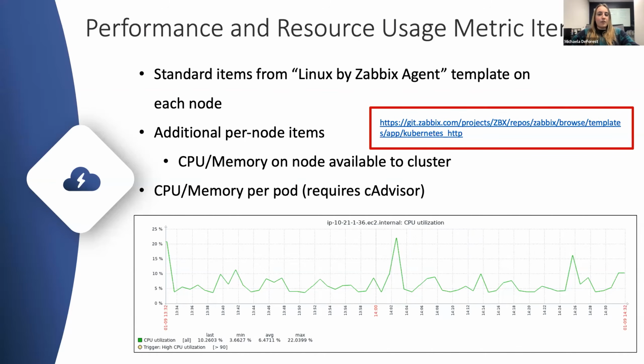Zabbix discovers and creates hosts for cluster nodes. Each node has a Linux by Zabbix agent template attached to it when it's created. This will collect basic metrics, including CPU, memory, disk usage, and other items provided by the Linux template to describe the node. With the cAdvisor included in the kubelet running on each node, you can collect metrics related to the individual pods.